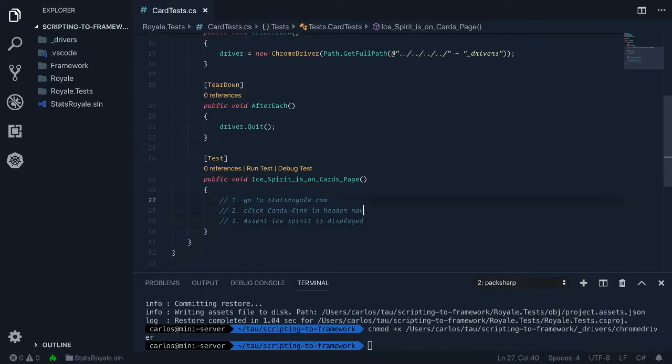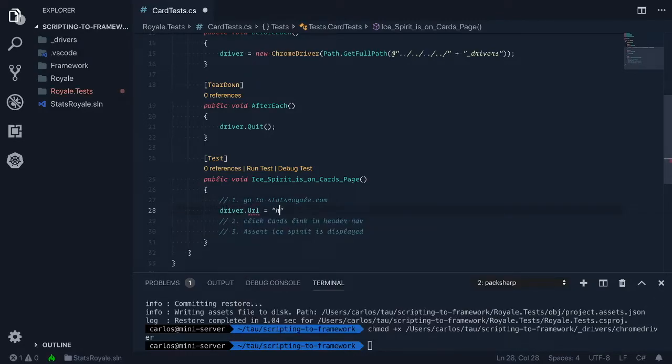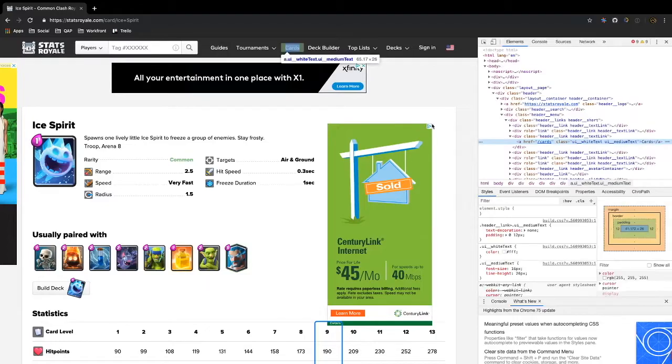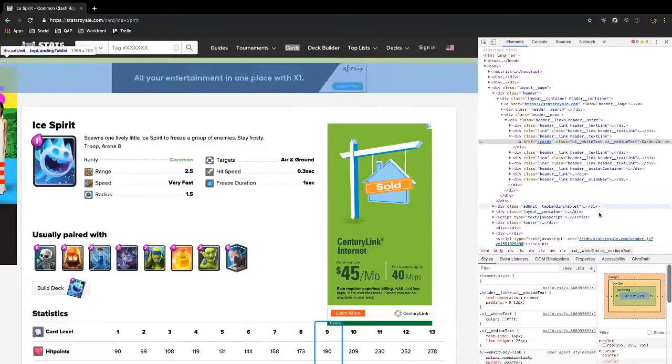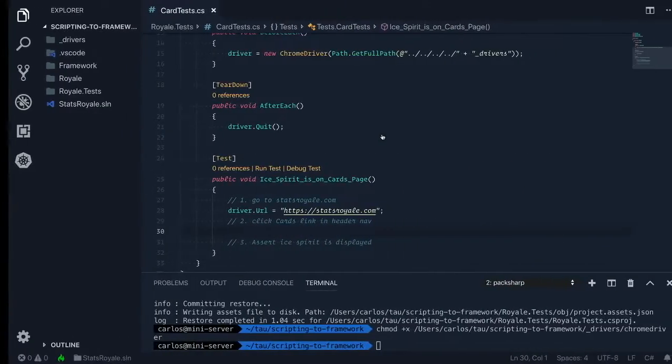So let's start with step 1. We need to go to Stats Royale. So statsroyale.com. There we go. Then we need to click on the header nav. Let's switch back over to the website so we can figure this out. Right click and inspect. Okay, and over here it looks like we have just this cards. So I'll use this since it's pretty clear. So let's switch back over to our test.